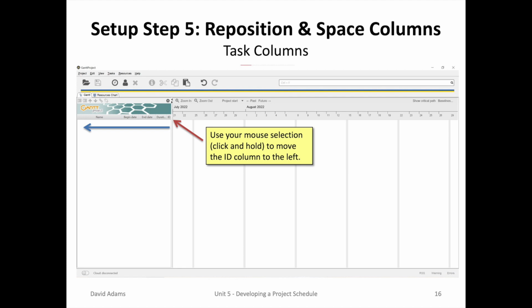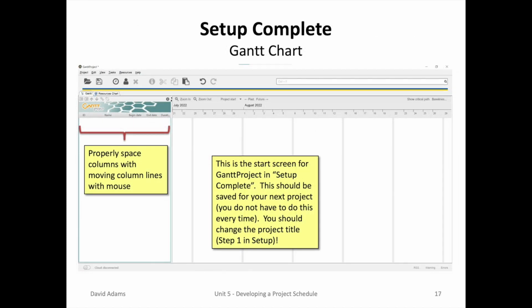And the last step for setup is the reposition and spacing of the columns on the left-hand side. After you opened up the gear option and added both the duration and ID number, they just dumped it to the right of the already established columns. You need to use your mouse selection, the click and hold option, to move the ID column to the left. And you also can change the spacing so you can see as much of the data as required. That's it. You completed the 5-step process for a proper setup, which will allow you now to progress to project scheduling.